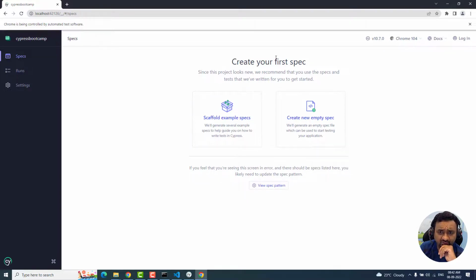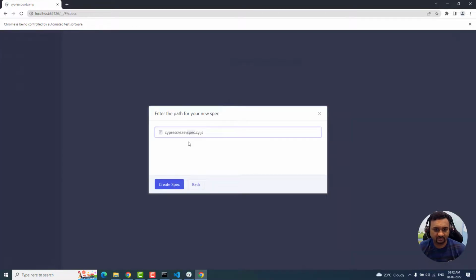So we have not written any code, right? So it gives you two options. Basically you can use their examples specification folder, or you can create your own. So let's create our own empty spec, and from there we can start. Let's give the name as, say, open website, so let's give open website.cy.js, and I'll just click on create spec.